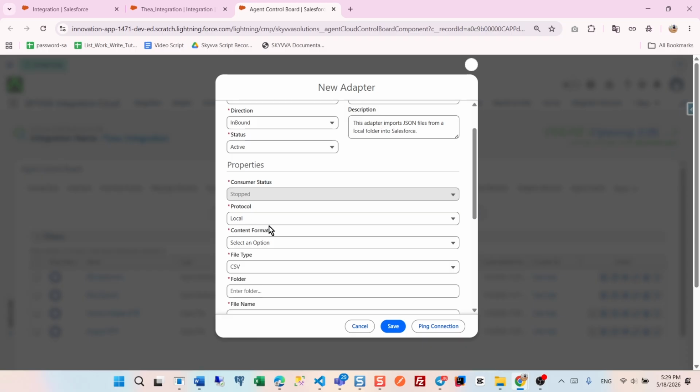3. Content format. The content format defines how the file content should be interpreted. Available options: SKYVVA message and raw payload. SKYVVA message. Choose SKYVVA message when the file content already follows the SKYVVA message structure. This means the file is already prepared in a format that SKYVVA can understand directly. Raw payload. Choose raw payload when the file contains normal raw data such as CSV, JSON, XML, or Excel. This means the normal file data that needs to be handled by mapping/process. In this example, we select SKYVVA message.